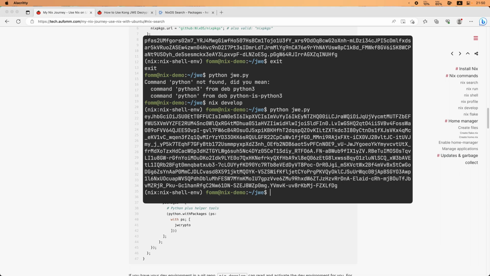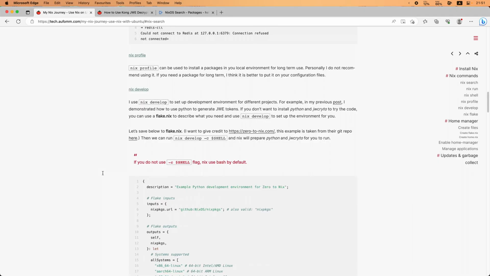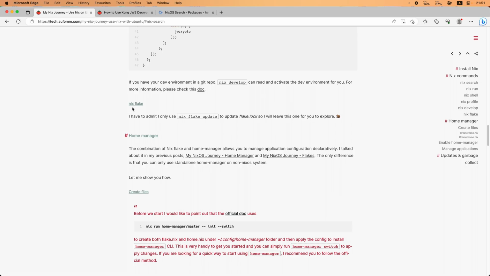So this is very, very handy for setting up different development dependencies for each project. I'm currently putting flake.nix files in all my projects, so I will have some specific CLIs for different projects myself. So let me just exit and move forward to the next command. I think it's nix flake. I have to be honest that I only use nix flake update to update the channels in the flake.lock file. So I will leave this one for you to explore.